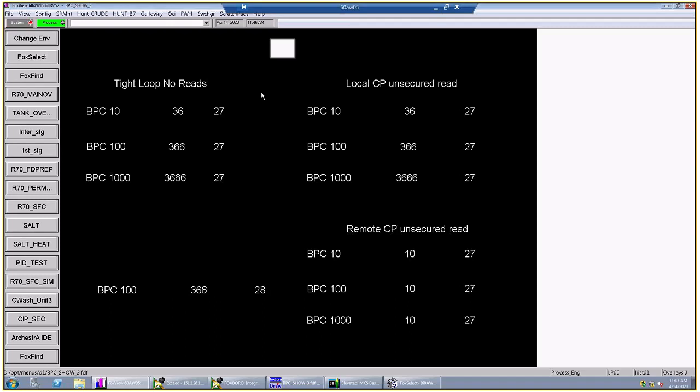So that's my discussion of the Bpc STM parameter. If people have anything else they'd like to add, I'm certainly open to that.